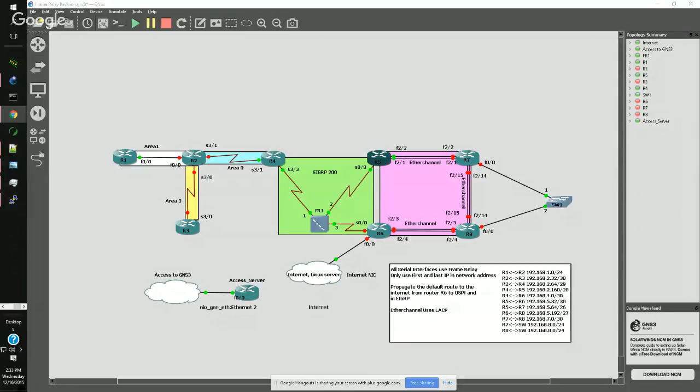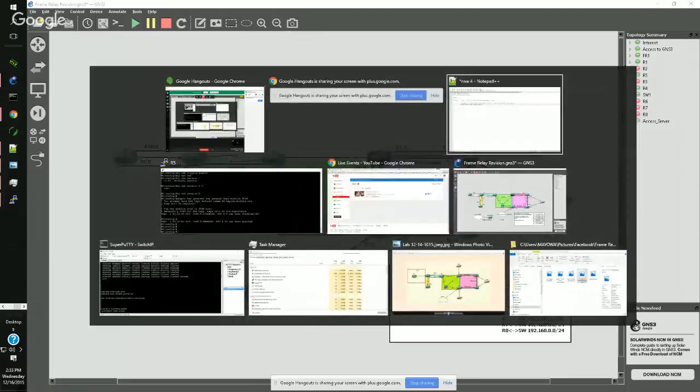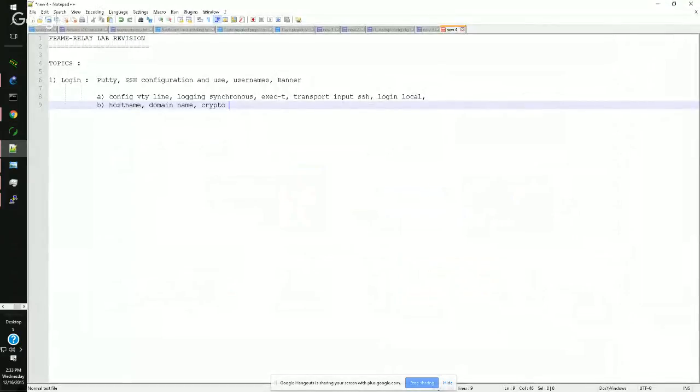Okay, well, we'll be continuing with the lab now. So the first thing I want to work with right now is the login section. In the login section, we'll be treating things like how to provision a router or device such that you can provide remote access via a secure protocol like SSH to that device. Now, this is a primary skill you must have as a network engineer.